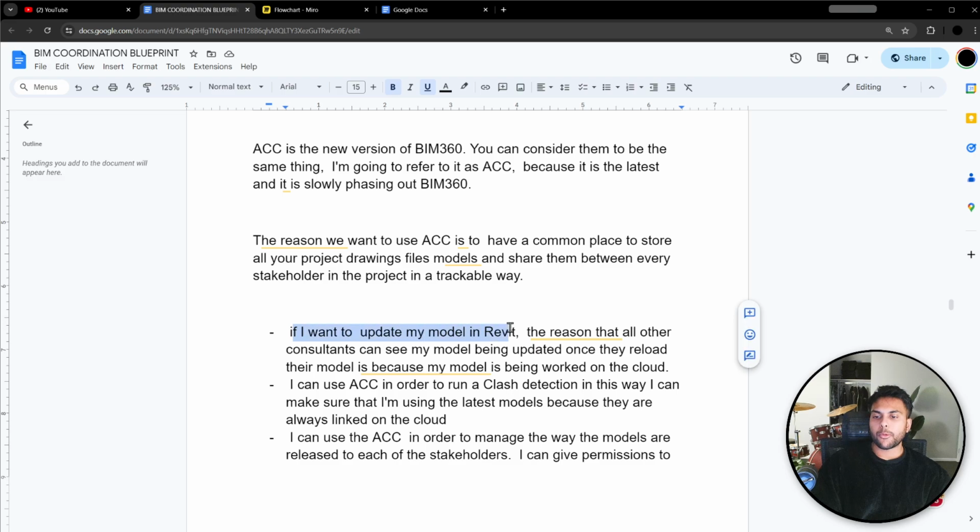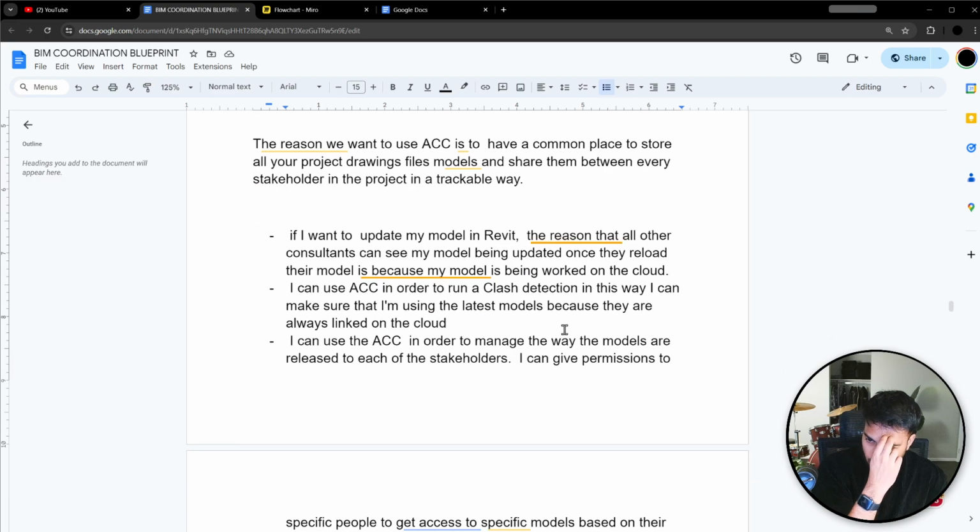So if I want to update my model on Revit, the reason all other consultants can see my big model being updated once they reload their model is because the model is being worked on the cloud. Instead of working on it locally, you make sure that you upload this model onto the ACC, and then you're working off it on the ACC. So I can use this to run a clash detection. This way I can make sure that I'm using the latest models because they are always linked on the cloud. I can use the ACC to manage the way the models are released to each of the stakeholders.